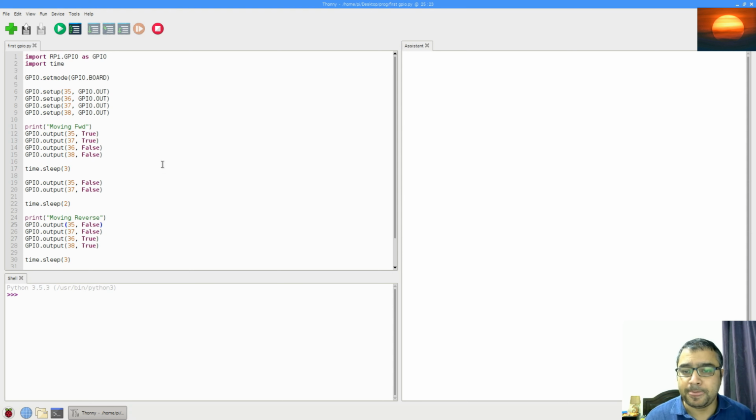So we're going to make one function for forward, one function for reverse, or we can call it a method. Some people call it a function. There are different names for it. So we will make one function for forward, one function for reverse, one function for left, and one function for right. To make the function, it is very easy.